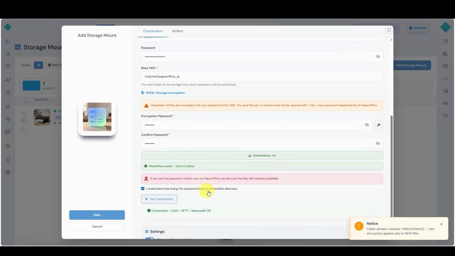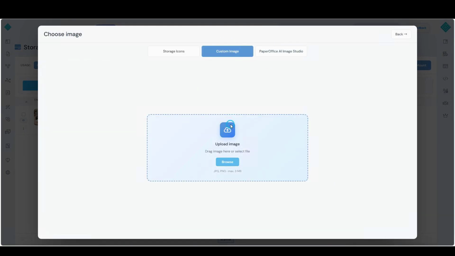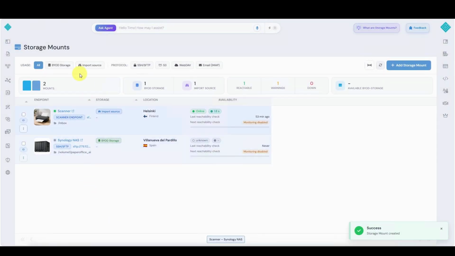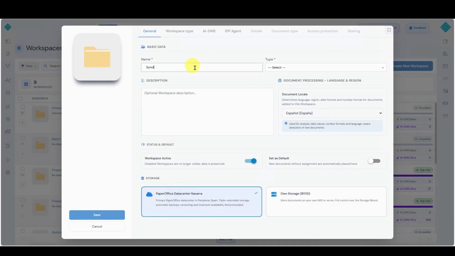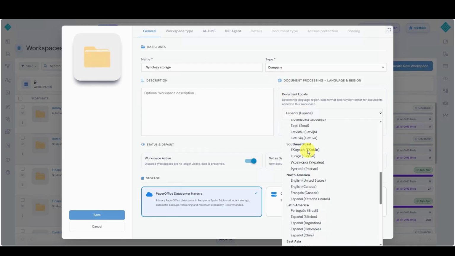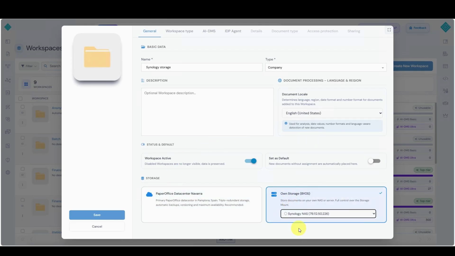Then, give your mount a look. Click the image and pick one of the built-in storage icons, or upload your own, and save. Your storage mount is live. Now let's put it to work. We create a workspace that lives on this new storage. Give it a name, and under Storage, this is the key. We choose Own Storage, BYOS, and pick the storage mount we just created.